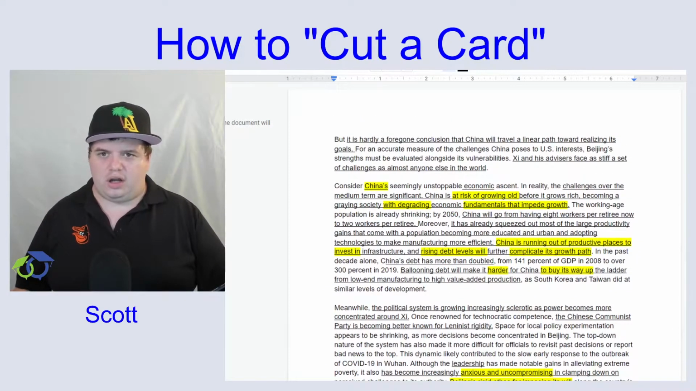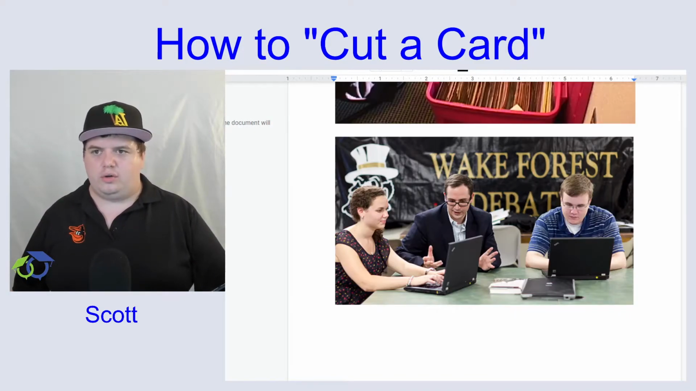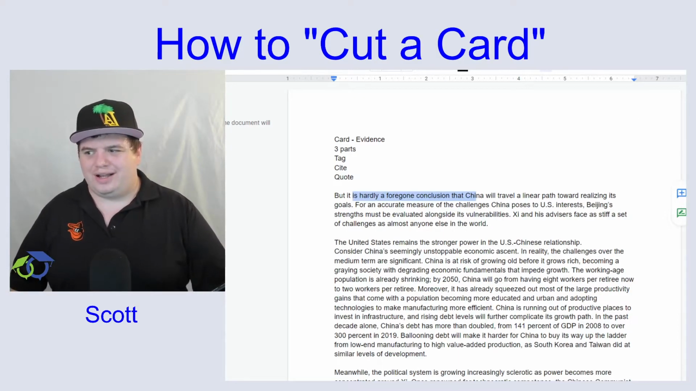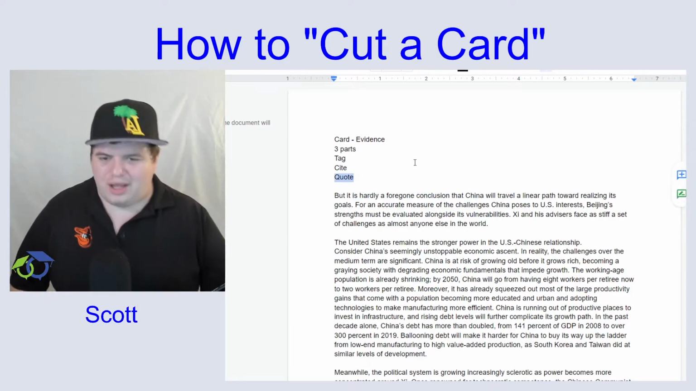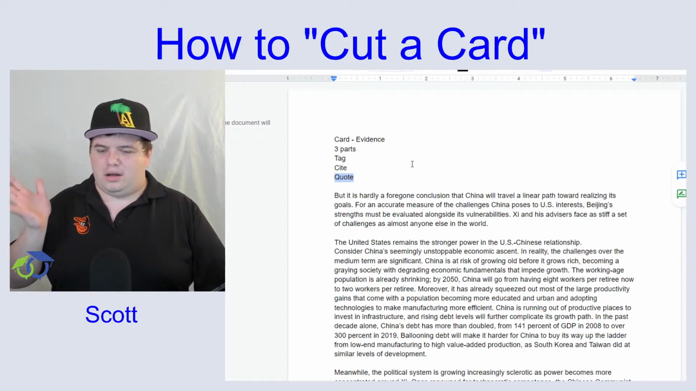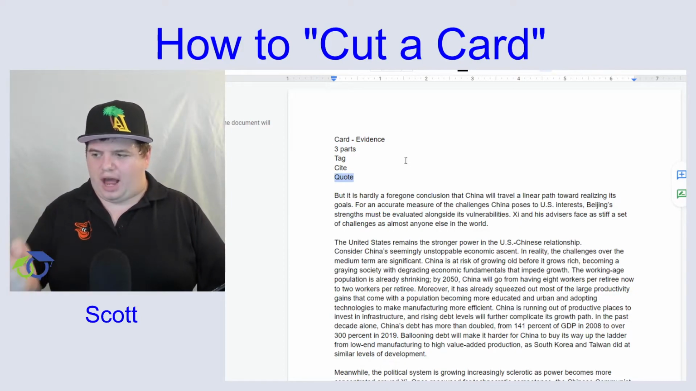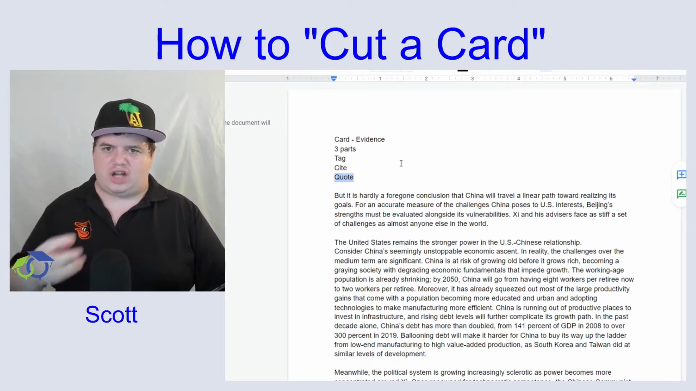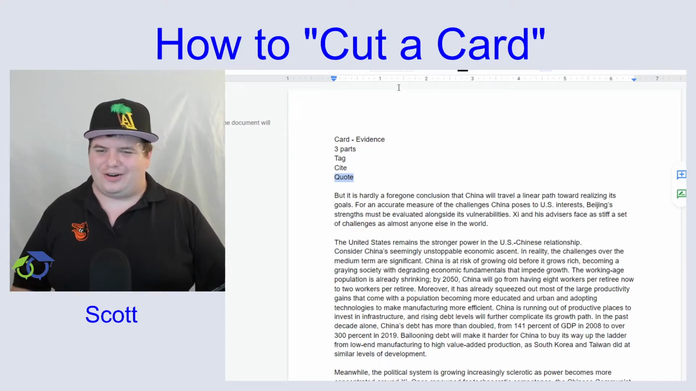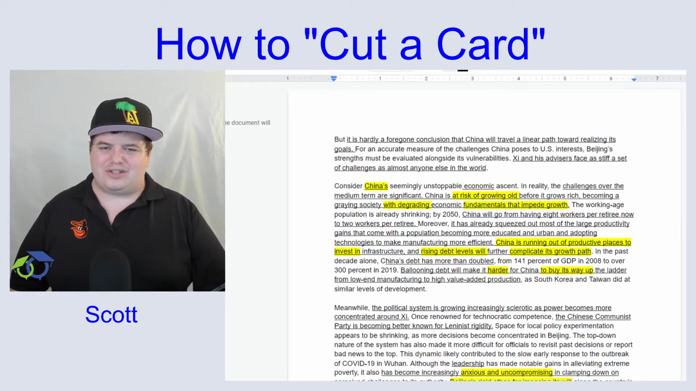So this part, again, is called the quote. The quote is what you read from the actual evidence. It is the actual scholarly work that you have during the debate. So that is the quote.